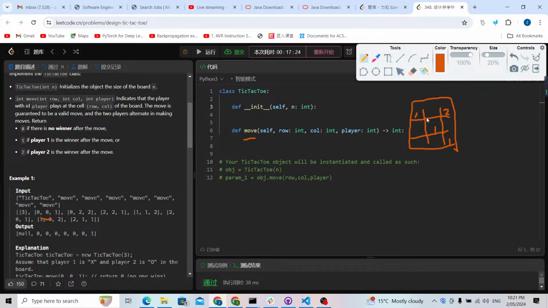For example, if there is 1, 1, 1 in the diagonal position, we're going to return true. Or if there is 2, 2, 2 in the anti-diagonal position, we're going to return true. But there are also other positions, like 1, 1, 1 in a row, or 1, 1, 1 in a column. So basically we're going to check all those combinations.